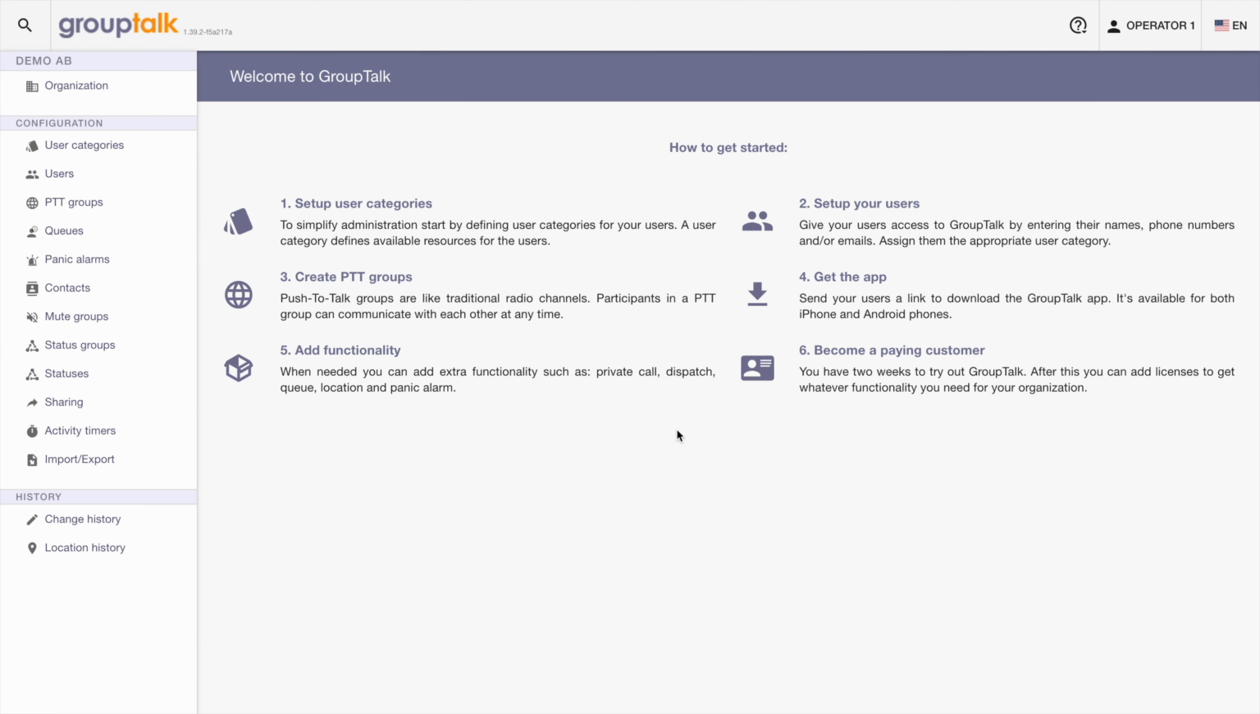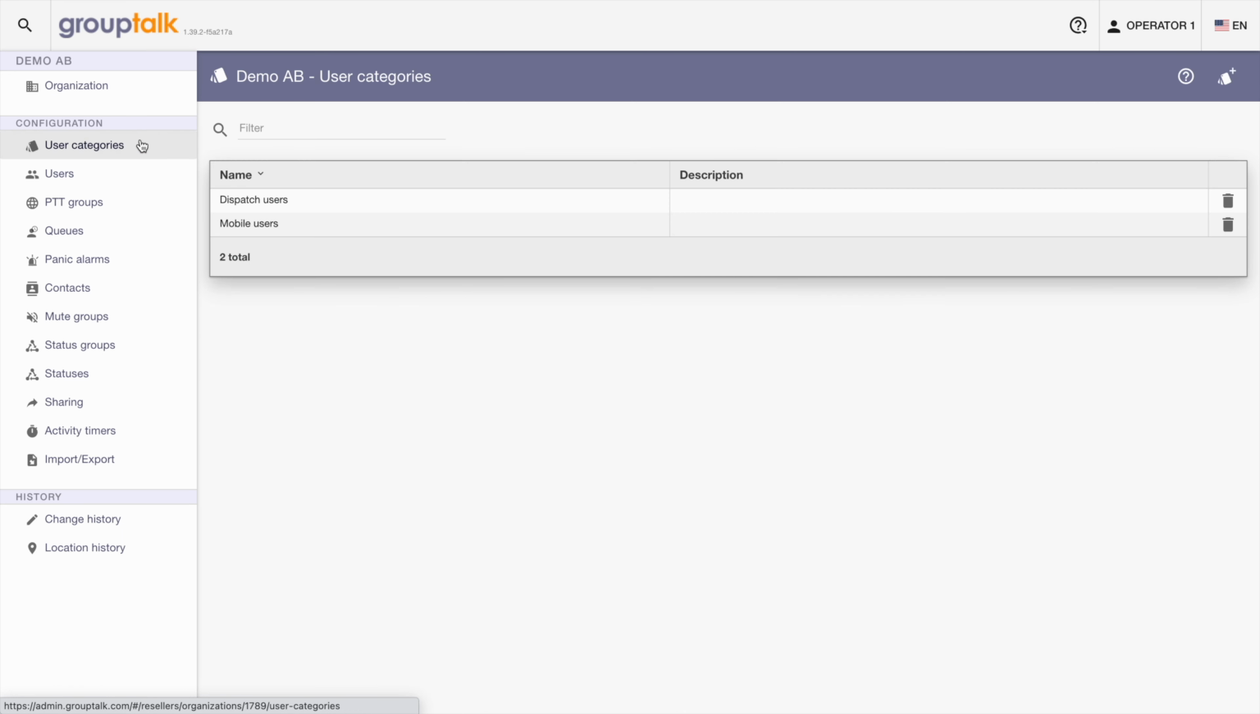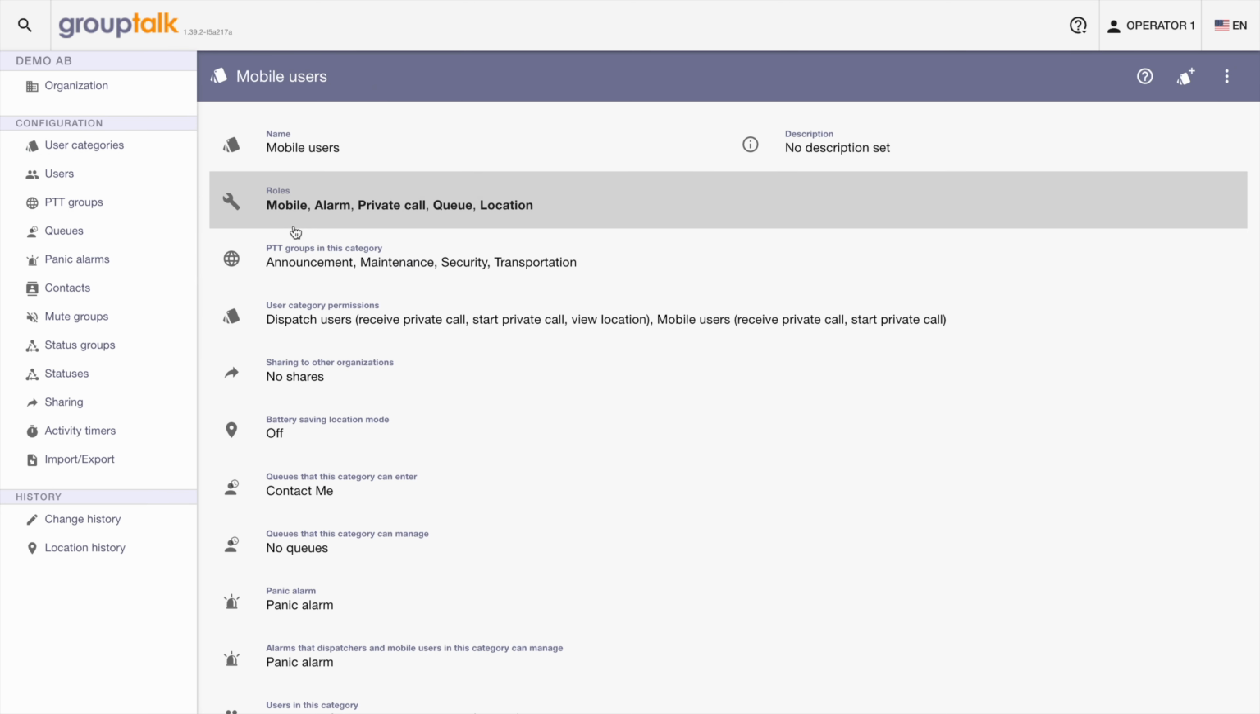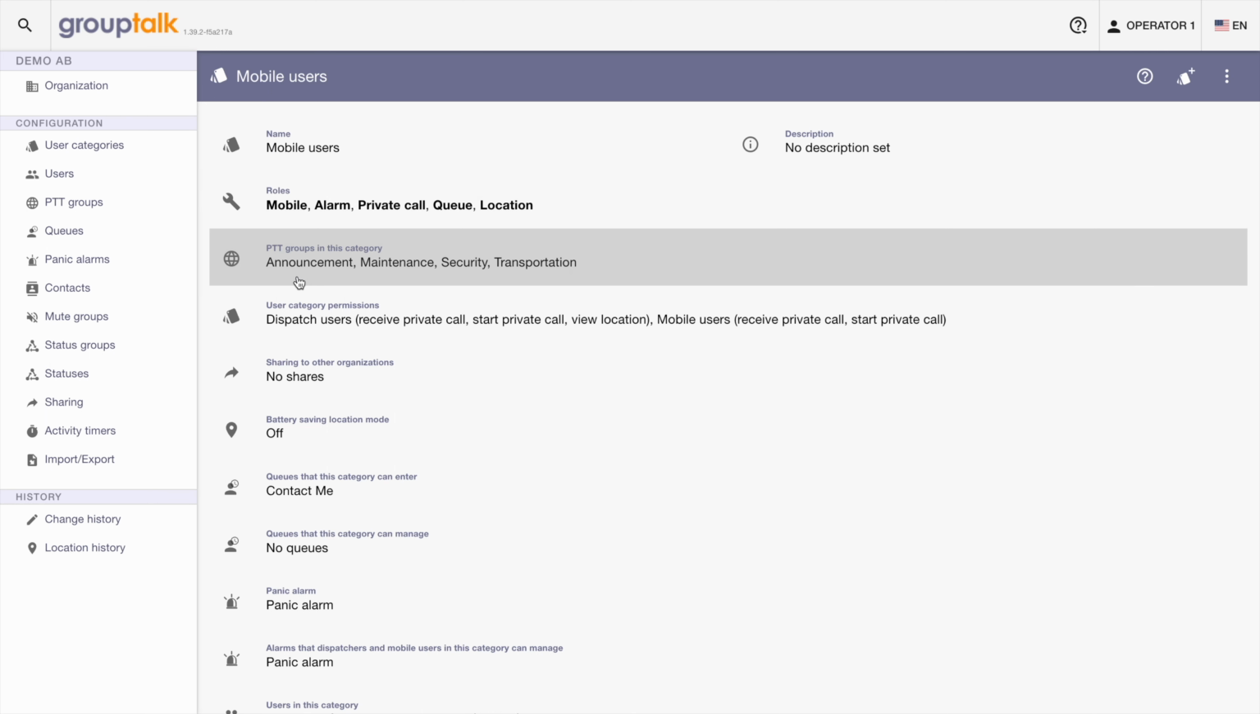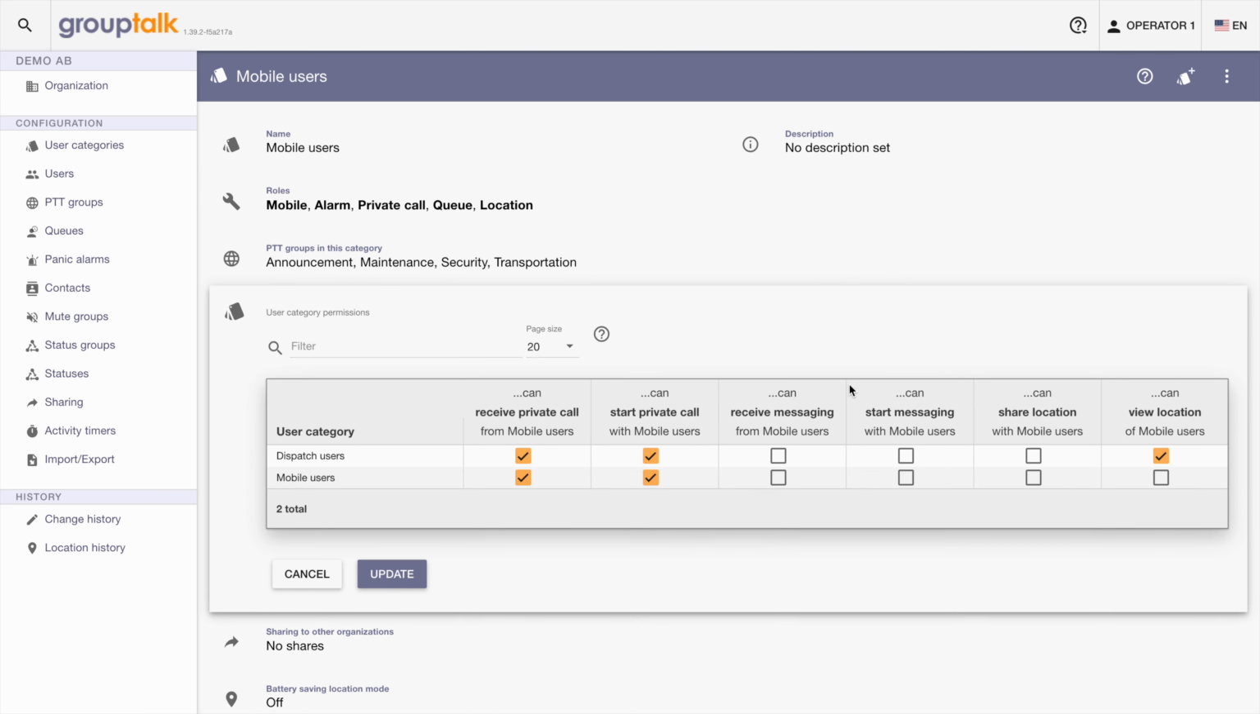Now we are going to configure private messaging, user to user. Go to User Categories. Select the user category you want to add the feature text messaging in. In this case we choose mobile users. Select the section User Category Permissions. Here you can activate GroupTalk features between the user category you selected and other user categories. Read the user categories in the left column in association with the features listed horizontally. Activate the required GroupTalk features by selecting the corresponding checkbox.